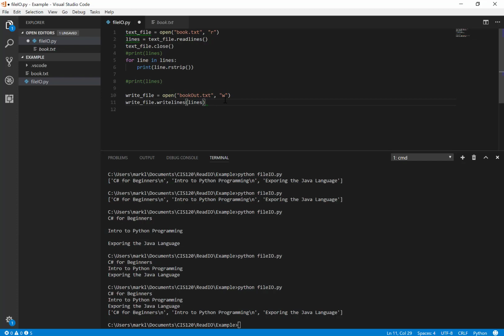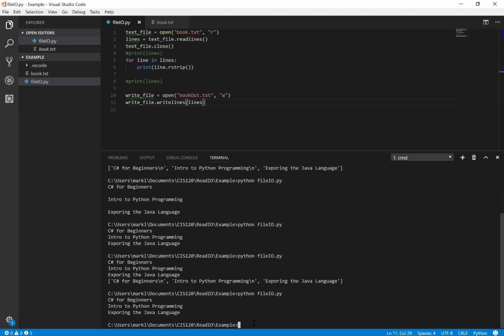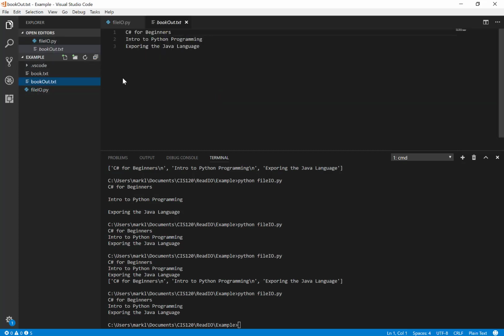Okay, so we're just going to save it and run it. And let's see what happens. I didn't get too much here, but I can see that there was a file written into this folder, and I'm going to look at it. And it says C# for beginners. Well, that's fantastic. This is my bookout.txt.